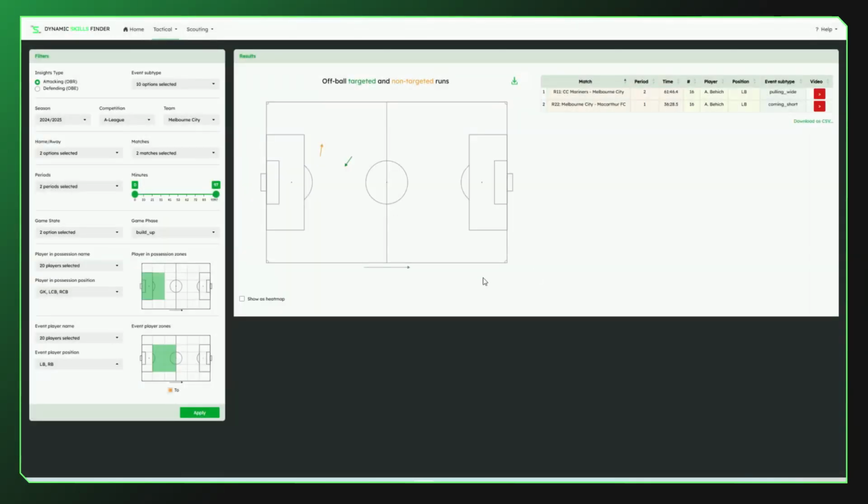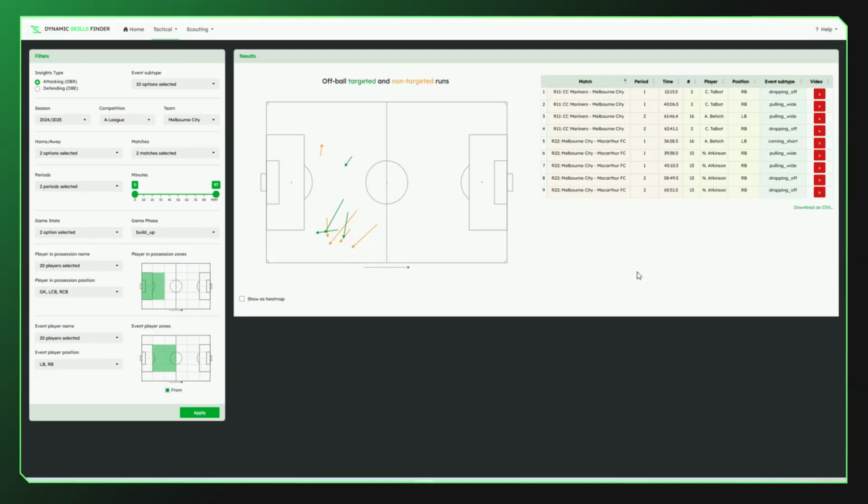We also can check the opposite pattern. Instead of fullbacks coming to this position, we can check fullbacks going back from these positions. And if we run this query, we get some more situations we can analyze individually. Also, if we don't like this type of chart with so many arrows, we can see it as a heat map.